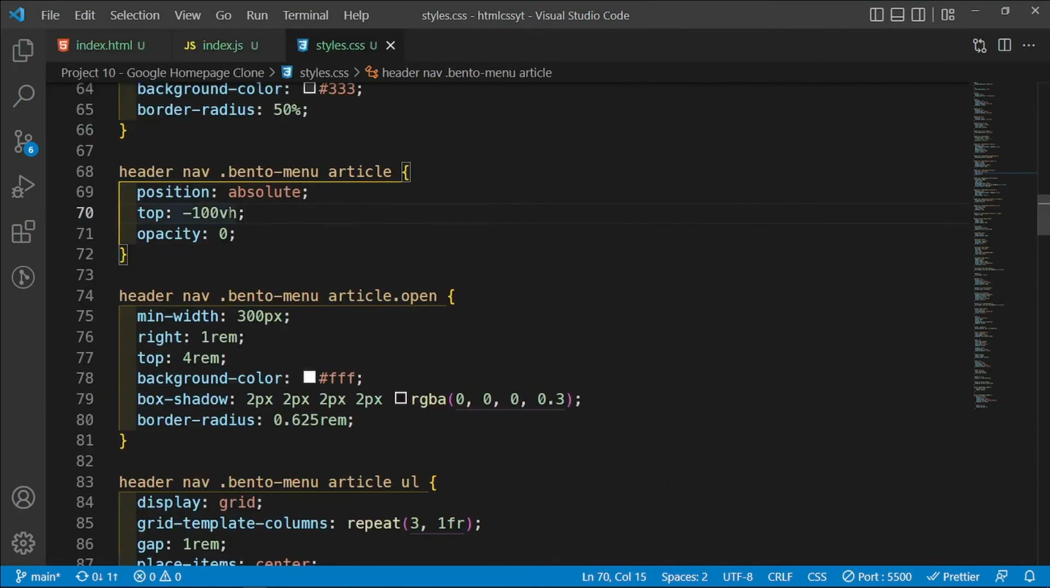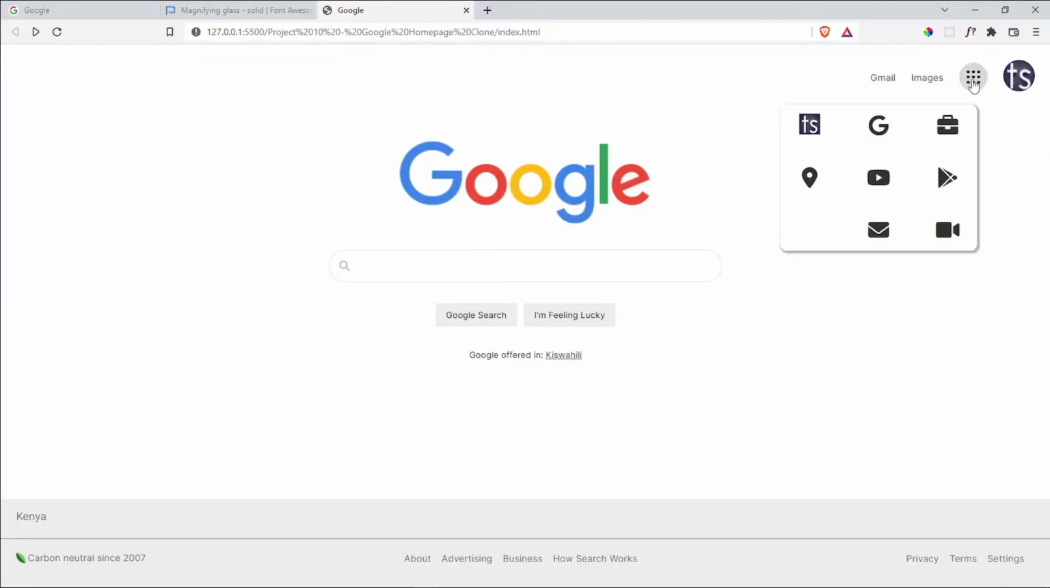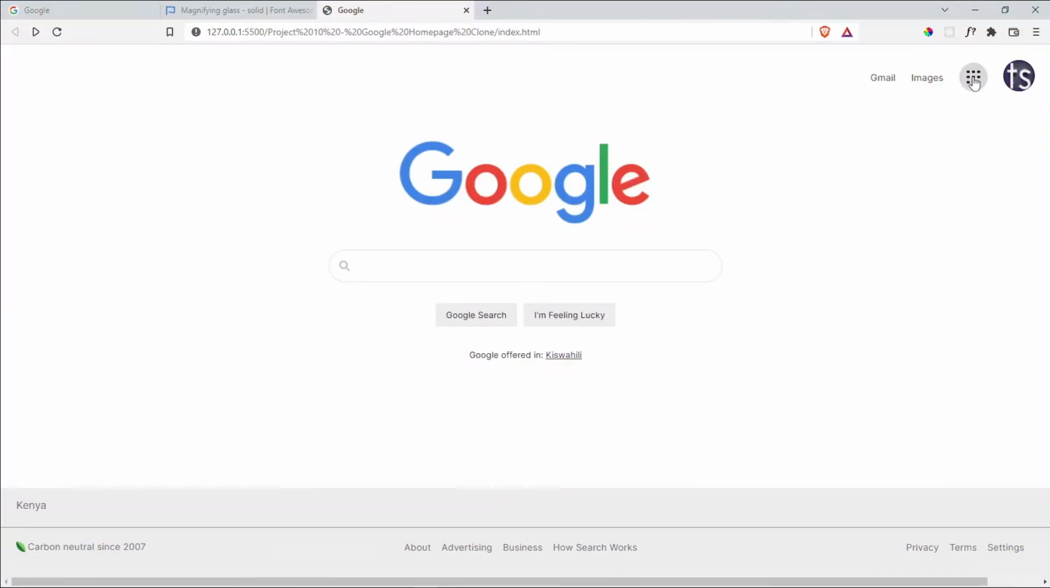So let's see what is happening. Actually, I have set it here. So what we need to do is the opacity is set to 0 here. So right here, below this, I'm going to set the opacity to 1. Okay, so let's try it out. And there we go. Would you look at that? So we have our icons working correctly, and something is wrong.